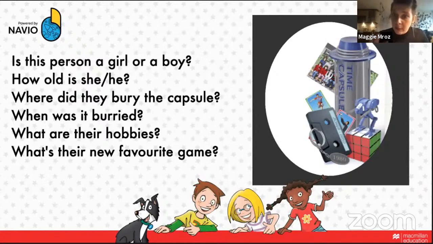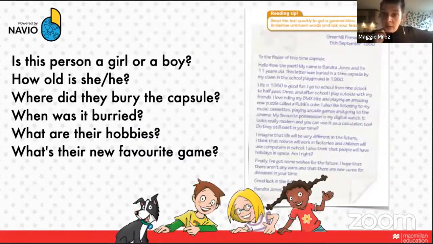What are their hobbies? So here they have to look at the objects. What's their new favorite game? There's Rubik's Cube, but maybe, I don't know, maybe it's football because there are also some cards with footballers, right? We don't know that. And normally when my students give answers, I go, well, guys, I'm not sure, because I want them to doubt. Because when they doubt, they get much more excited to read the text and to find out if they were right or I was right. So this is exactly what I want.